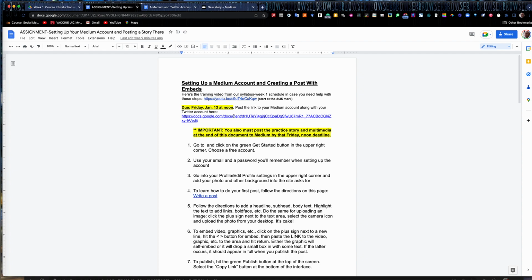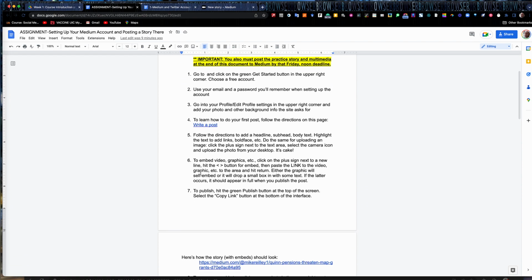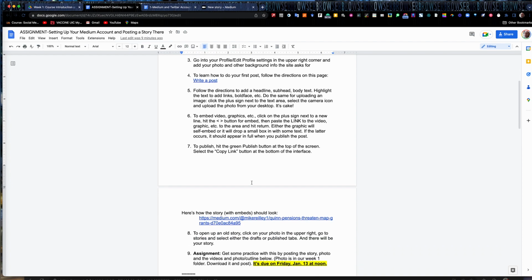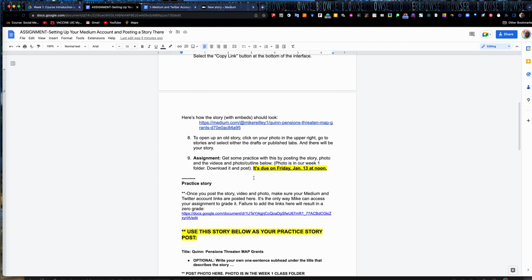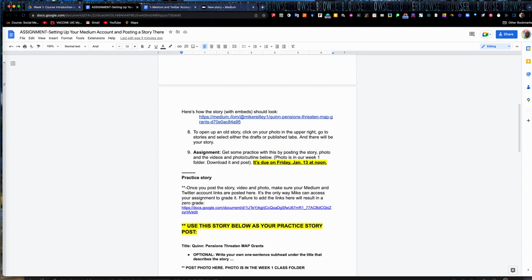you want to click this link right here. The step-by-step that I've got listed here basically goes through and tells you how to set up your account, which we just did. We're really kind of hovering here around step 5. We're going to walk through that next. But you do have step-by-step instructions here, and also an example of what our practice story should look like once it's all done.